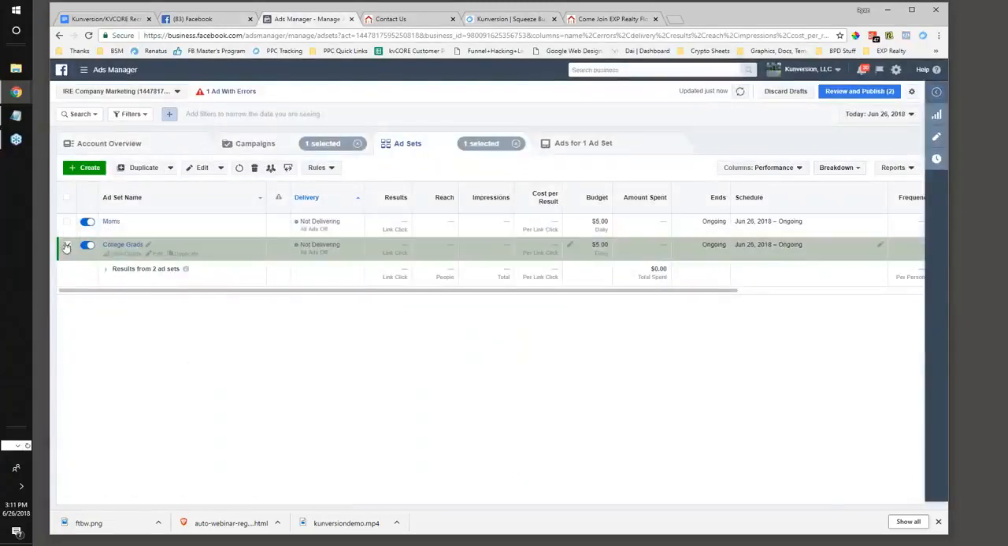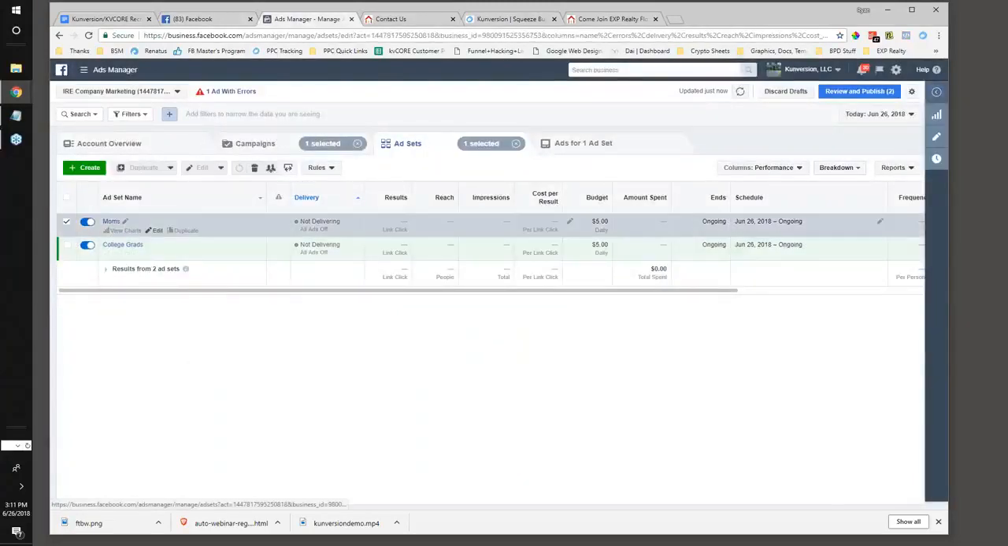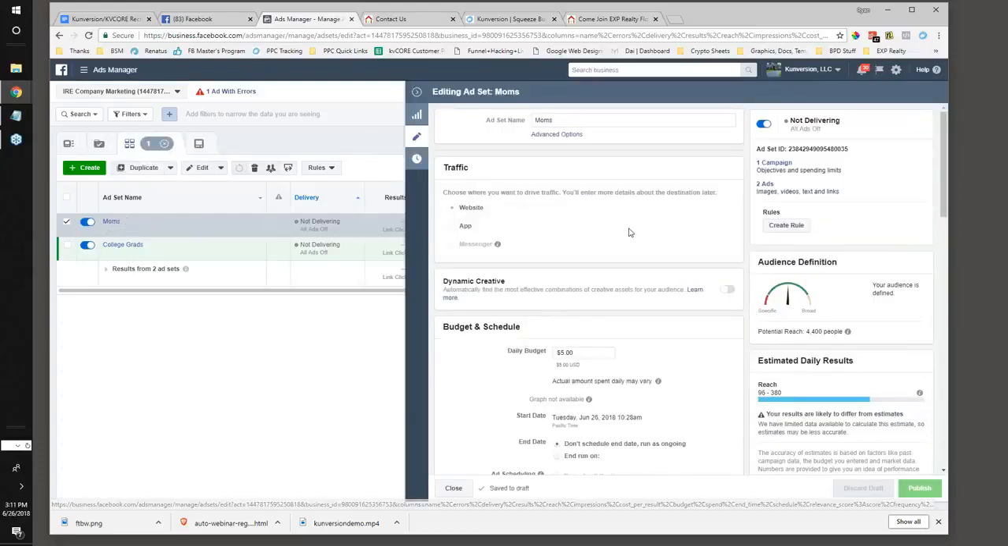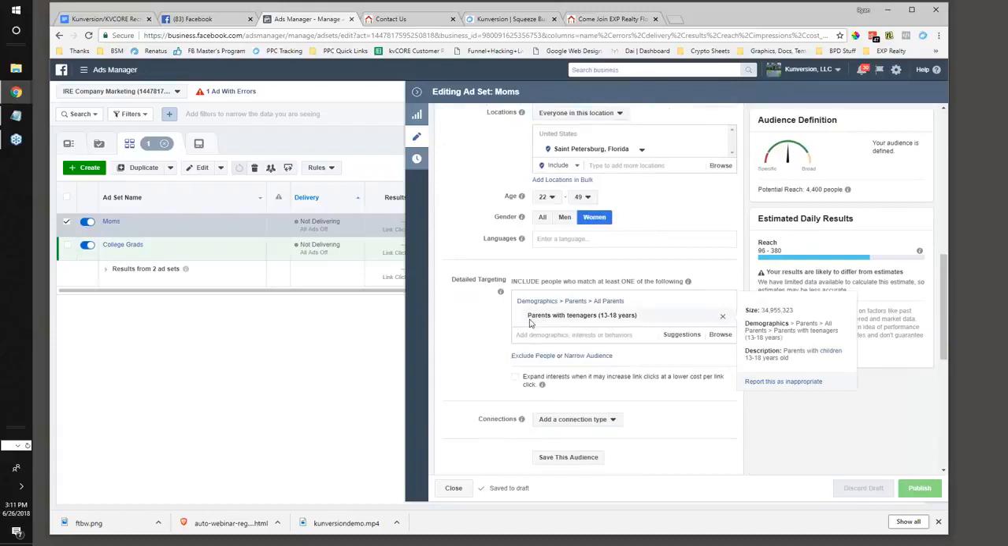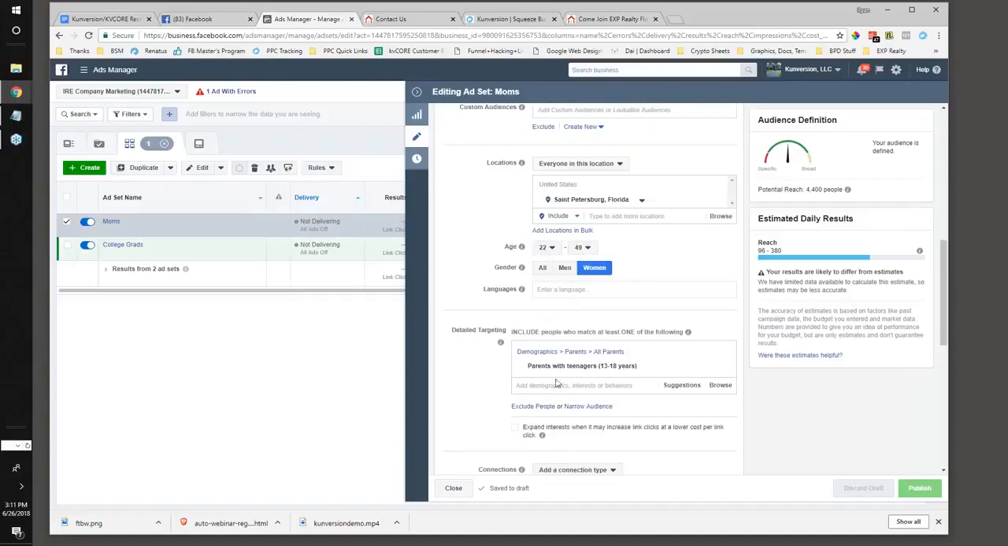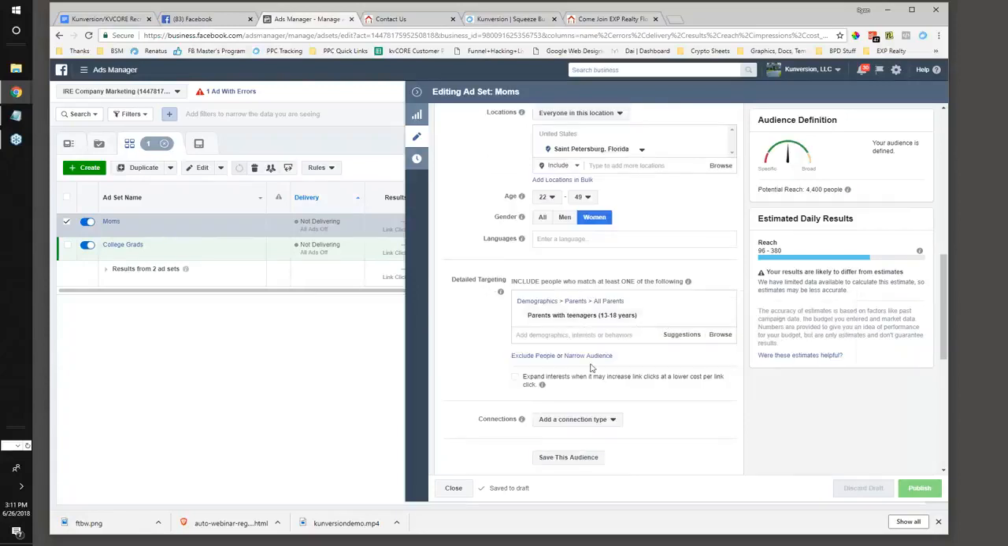And in that case, I targeted moms. Show you that. Basically, it was parents with teenagers who were 13 to 18 years old. I didn't do a great job on the age targeting, but naturally, that's going to hit a certain age range. I have 22 to 49. I probably should have done 40 to 50 or something. And then picked only women and able to target that demographic.